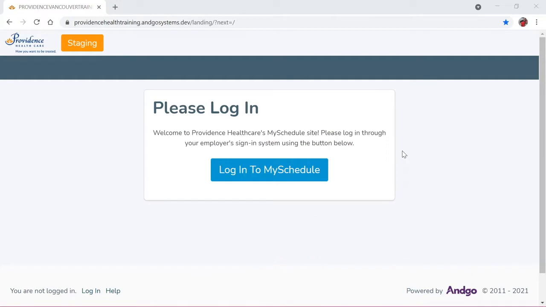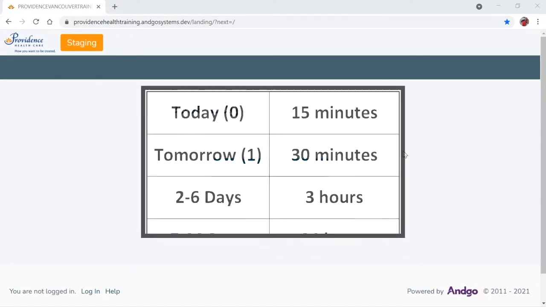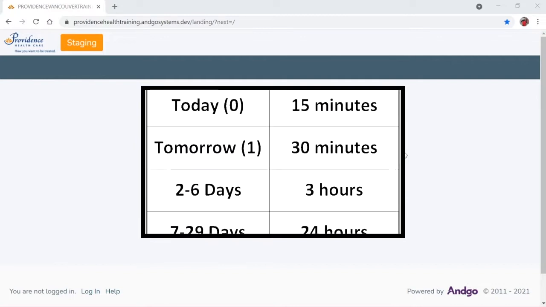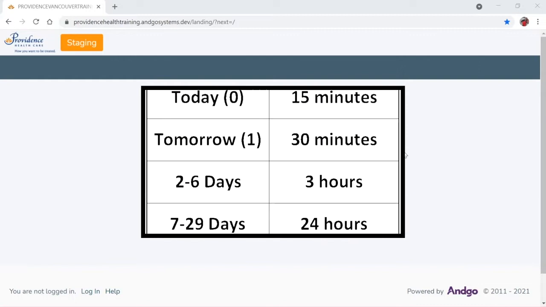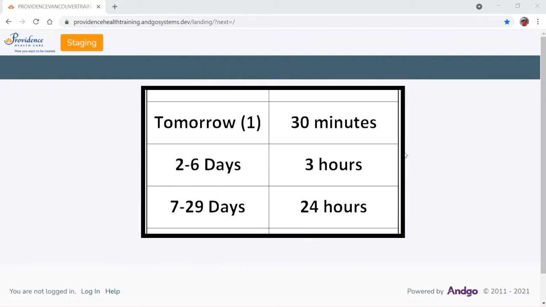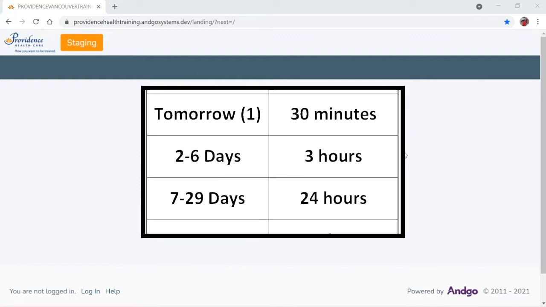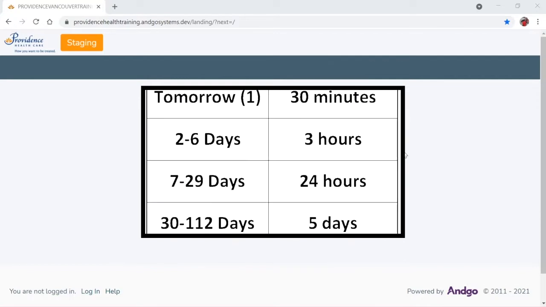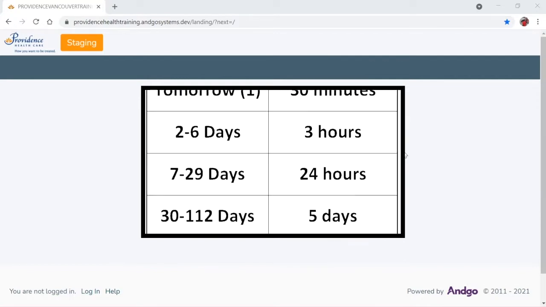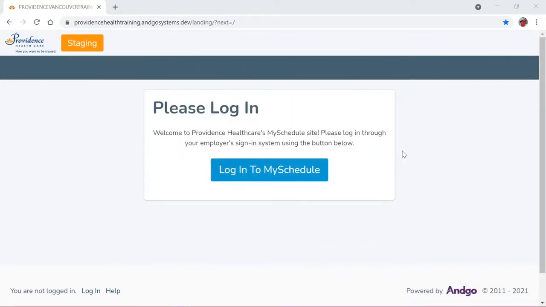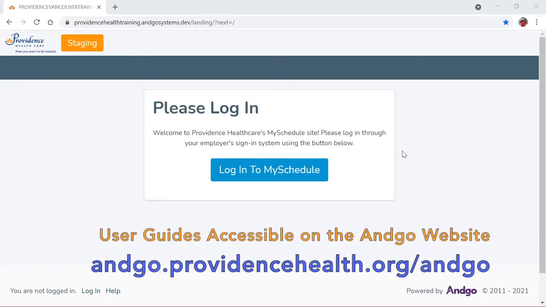The submission windows are: if a shift starts today, 15 minutes. If a shift starts tomorrow, 30 minutes. If a shift starts between 2 and 6 days, 3 hours. If a shift starts between 7 and 29 days, it'll be 24 hours. And if a shift starts between 30 and 112 days away, it will be 5 days. Please note that that information will be provided in the user guides as well.